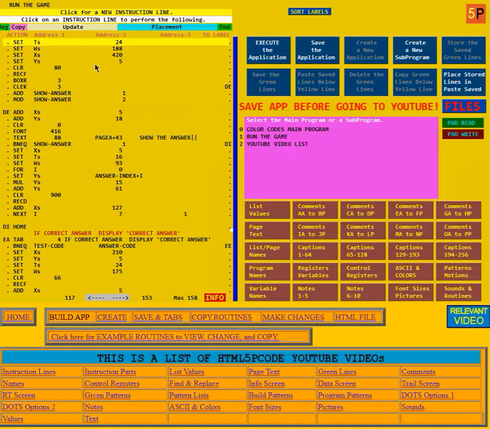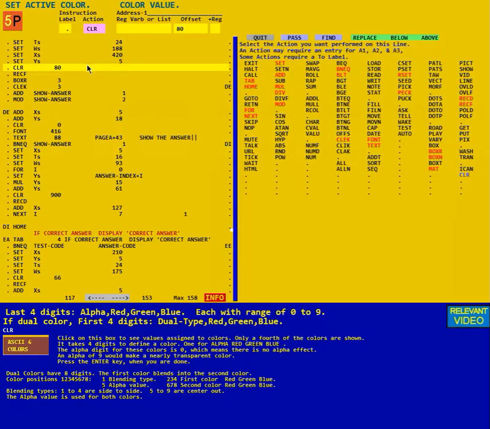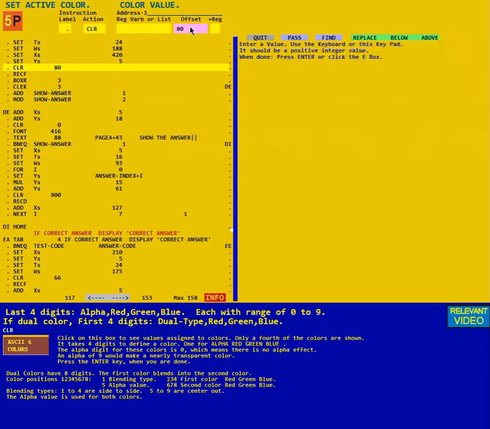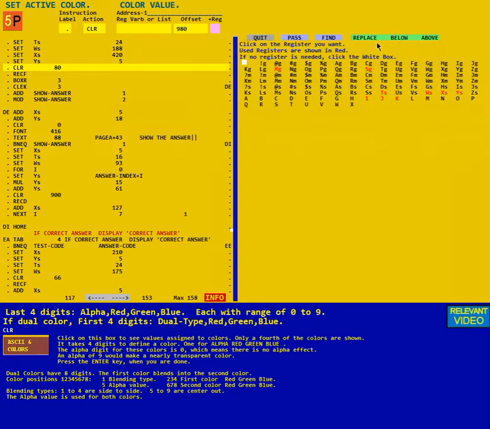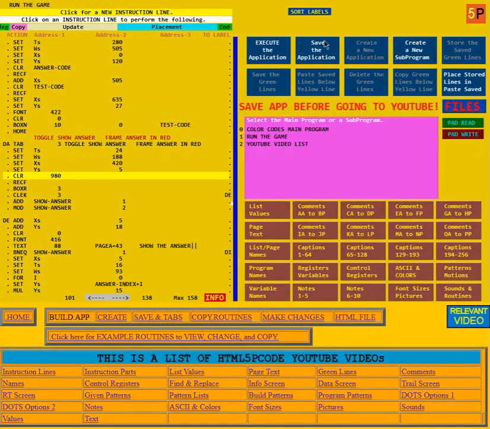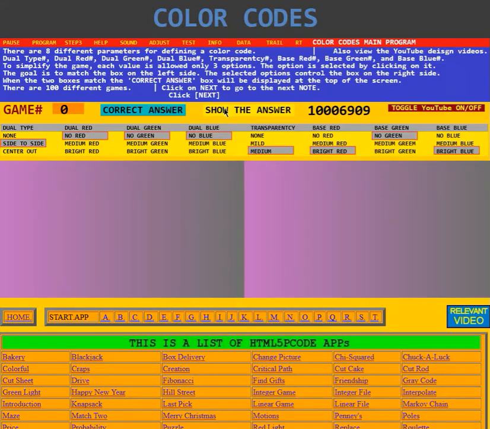Well, now that we know where it is, I can say I want to update that line, and I'm going to make it 980. 980, enter it, replace it, execute the program. Now it's not green, it's yellow.